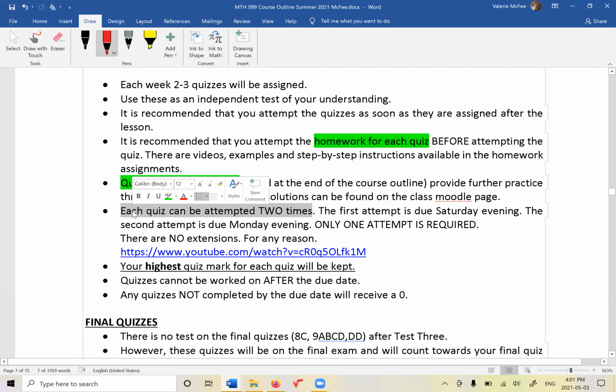You can do every quiz 2 times. The first attempt is due Saturday. The second attempt is due Monday. Only one attempt is required.